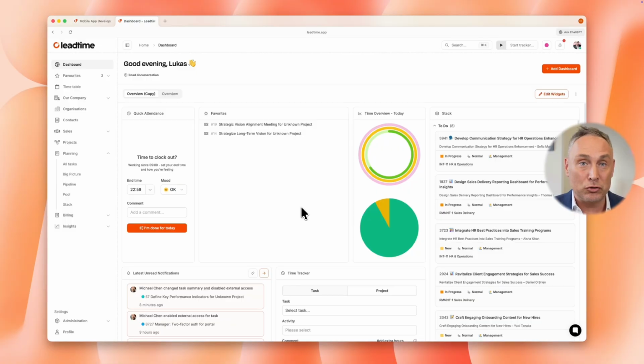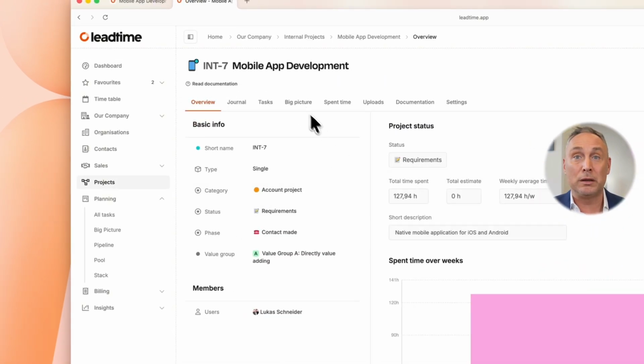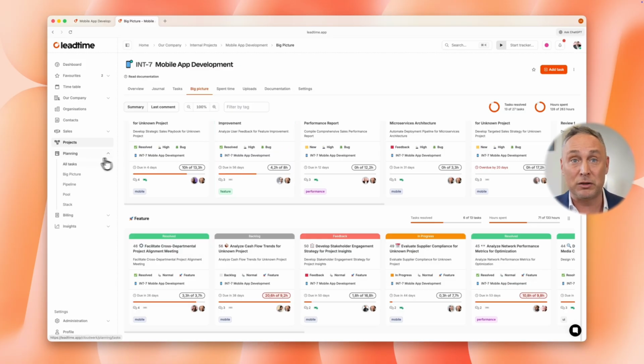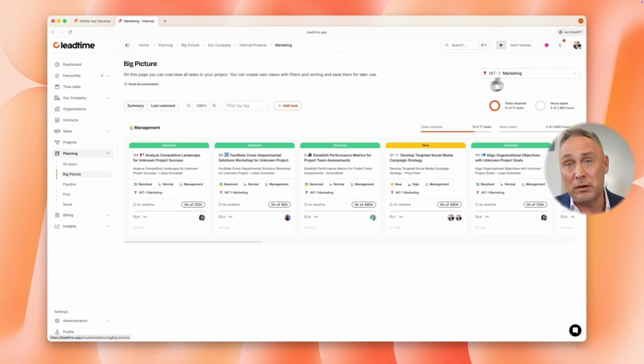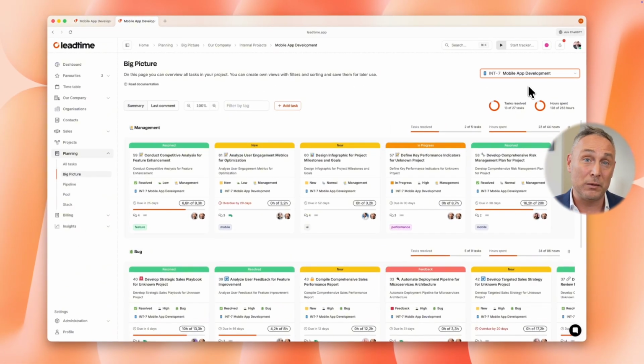There are two ways to open big picture. First, I go into a project and select the big picture tab. Then I see all tasks for this project. Second, through the menu planning, then big picture. Here I have a drop down in the top right that lets me switch between projects. Handy when I want to quickly jump from one customer project to the next.